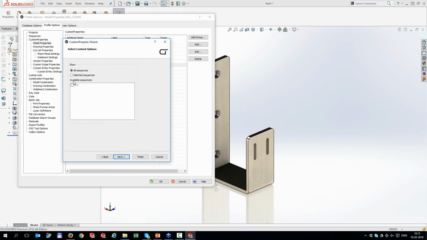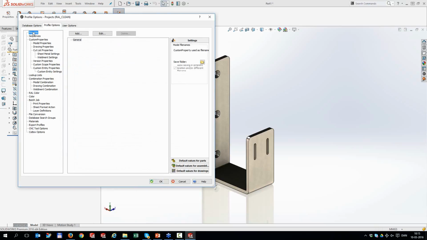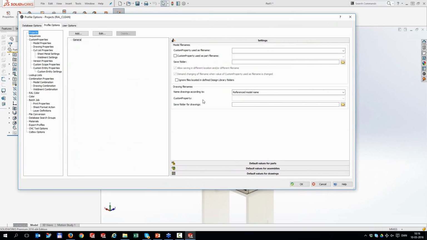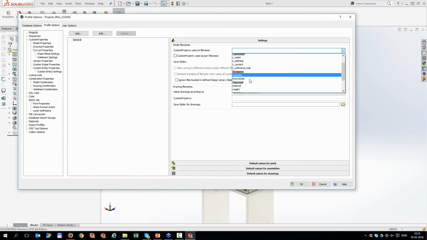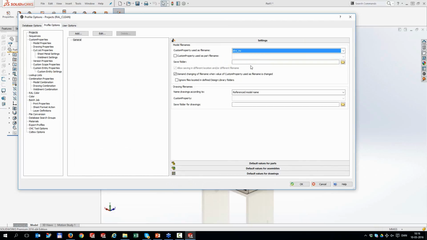And I can select all sequences, or I can select individual sequences. So in this case, it really doesn't matter, but do it like that. And then for sure, I need to define which property is used as my file name. Right now, nothing is defined, but I know that I'm using the drawing number as file name. I can define a save location, so I would like files to go into E, design, and maybe go into a folder called 1515, like so. And that is okay.